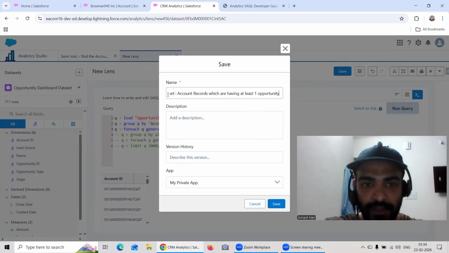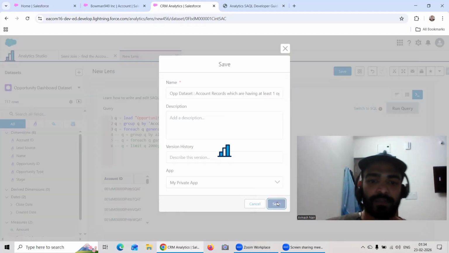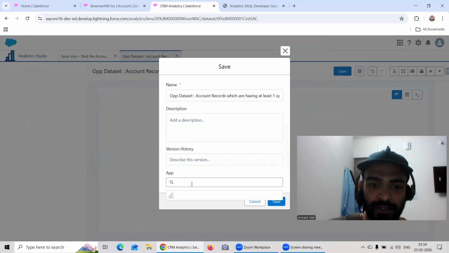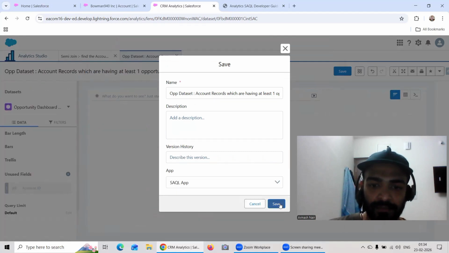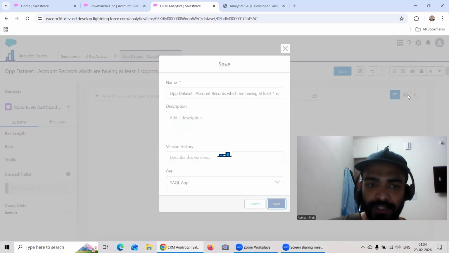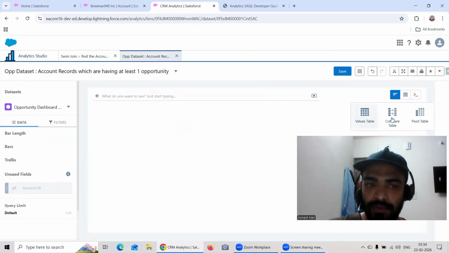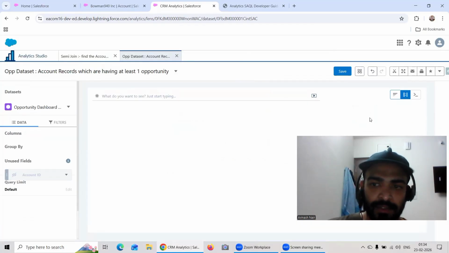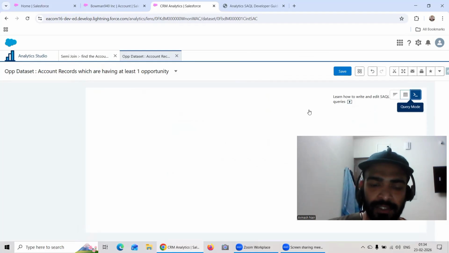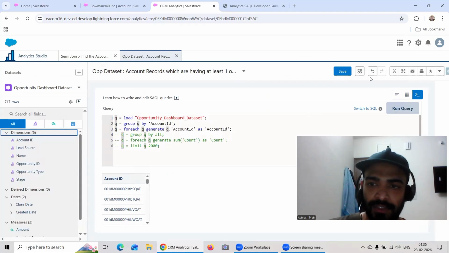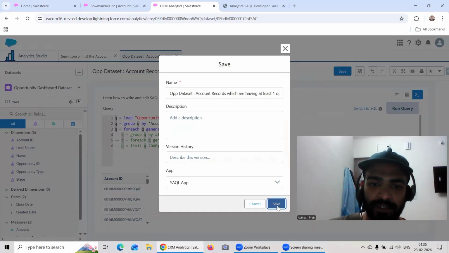Of data set, and I can quickly fetch this one. Store in my private app. I can save it in SAQL. That's it. This one also I can just make it compare table. That is fine. So here it is. Just save this in the SAQL app.